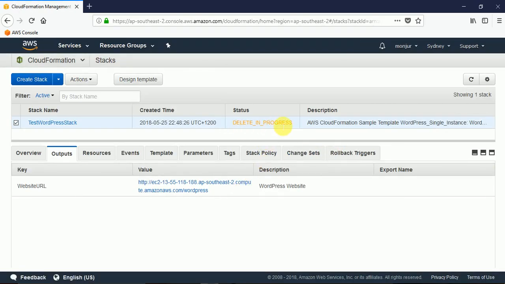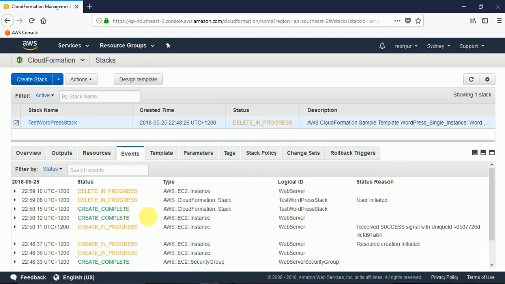And as you can see, the status has been changed: delete in progress. And once the deletion process is done, since I don't have any more stacks, this is the only stack I had, it will take me back to the screen where it will show that there is no stack, and it will ask us to create a new stack. So we'll go back to the screen where we started this tutorial. And it takes some time to delete the stack, and you can, again, by clicking on events, monitor the progress. So once it has been deleted, we will go back to the initial screen where we started creating a stack in this video tutorial.